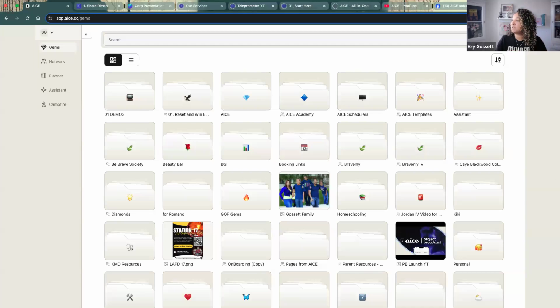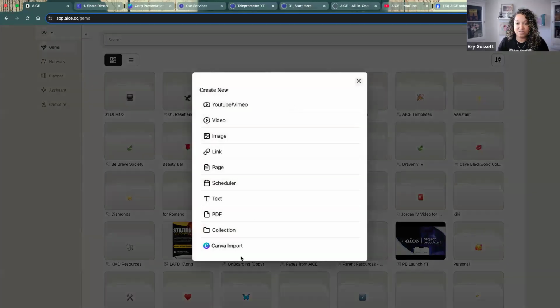When you're in your open gem space, you should see a plus sign and it gives you these options. Give me a thumbs up if you see the options because we got a lot of no's last time. All right. Judy, how you doing?